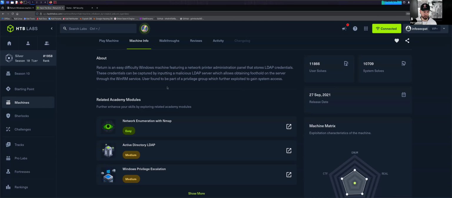I haven't done this machine in so long, and I want to show you guys when's the last time I did that. It was released in 2021, so it's 5 years ago. These credentials can be captured by inputting a malicious LDAP server, which allows obtaining a foothold onto the server through the WinRM service. The user is found to be part of a privileged group that can be exploited to gain system access.